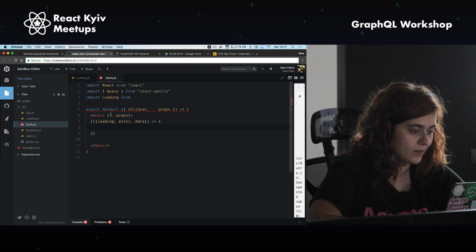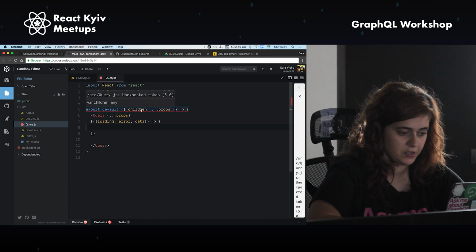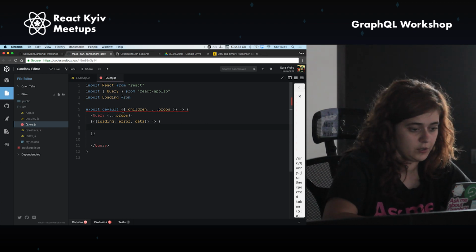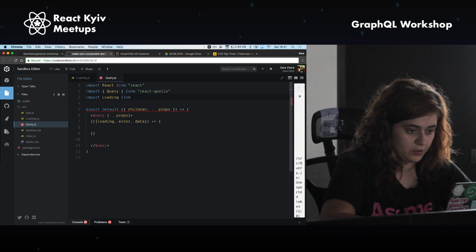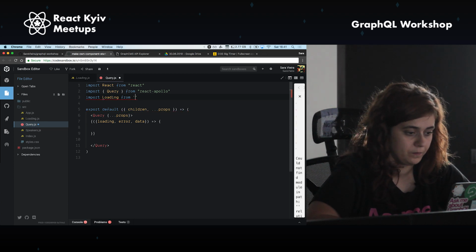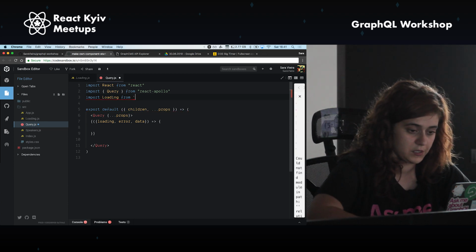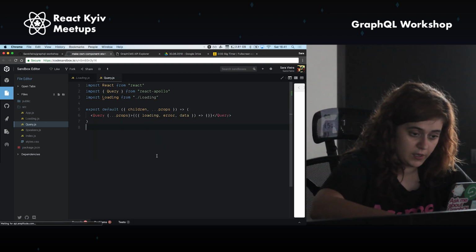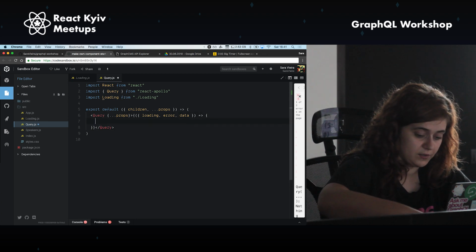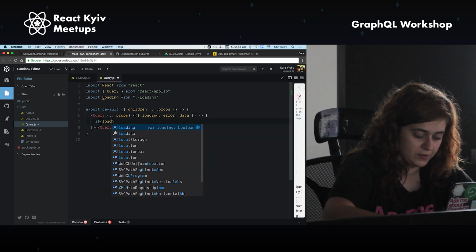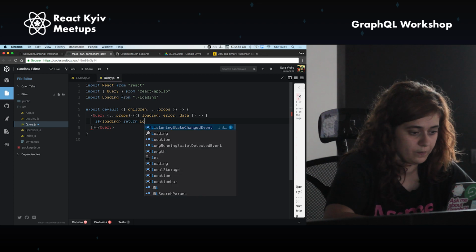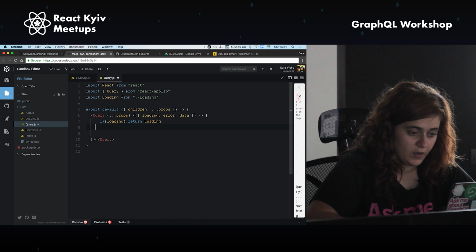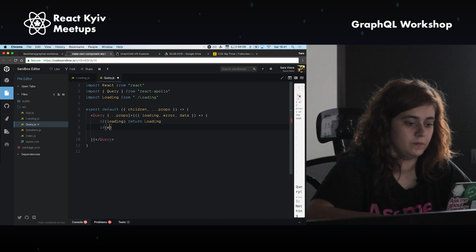So I already created a loading here, which is just a fancy SVG. And I'm going to import it. So I'm going to import loading from dash loading. Don't touch it. Because it's the only thing that we return, there is no need for the curly brackets. So do this. And in here, we get the same thing. So we get loading, error, and data. And in here, we return a function.